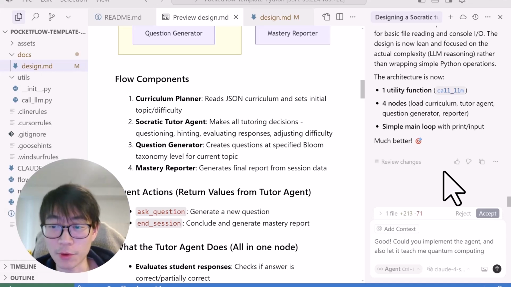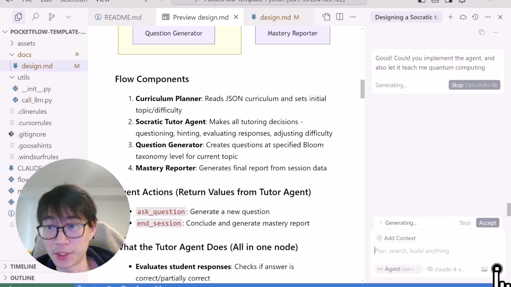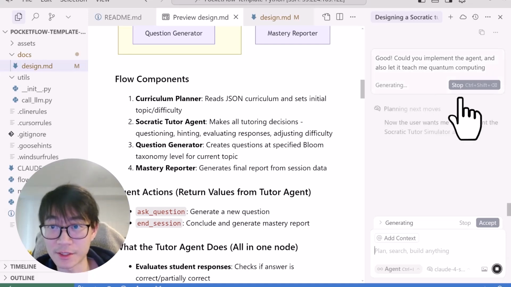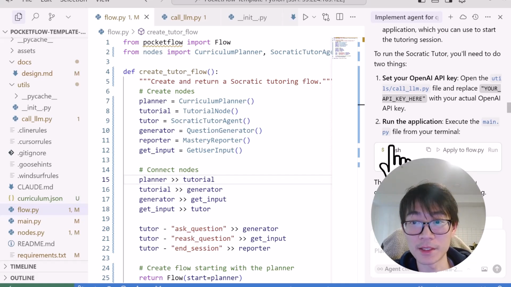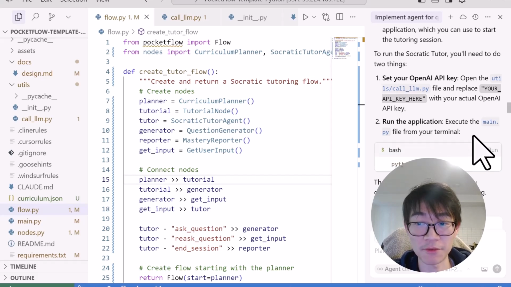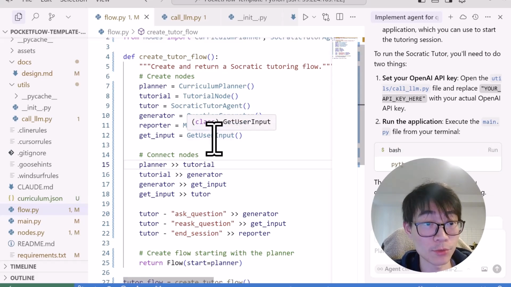I've always wanted to learn quantum computing, but it's just very hard for me to get started. So I want to let this agent teach me about quantum computing in a very friendly and adaptive fashion. So long story short, the Socratic tutor generated by Claude 4 is horrible. So I have opened up a new chat session with Gemini 2.5 and had it re-implement the tutor workflow for us.